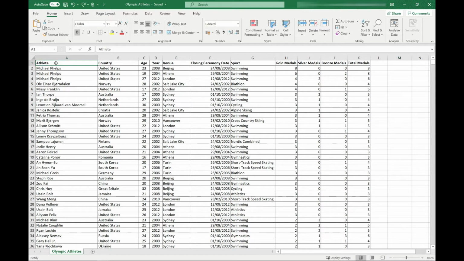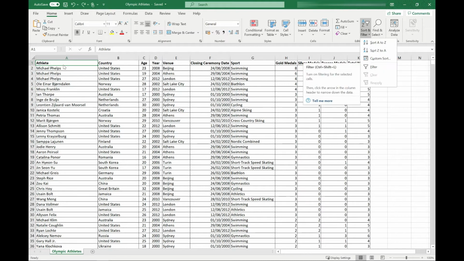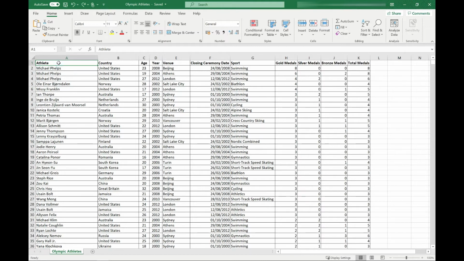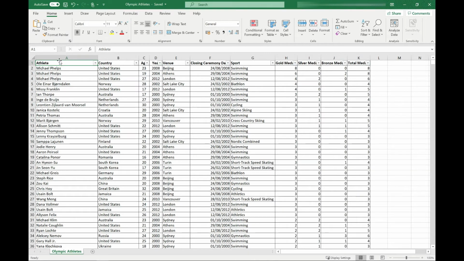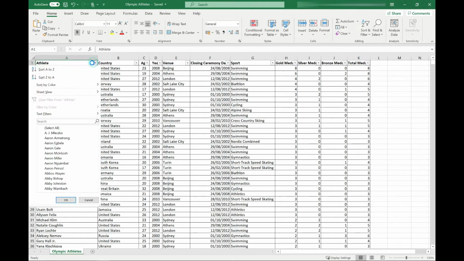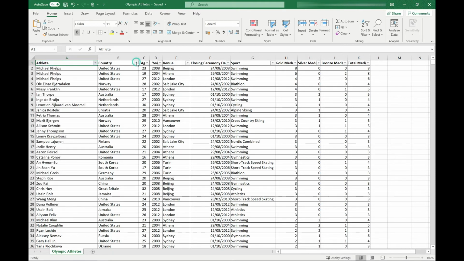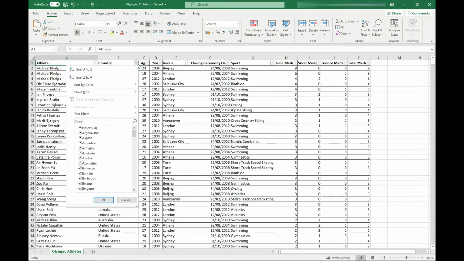The next shortcut I'm going to show you is how to add a filter to your data. So instead of selecting all your data and coming up to the sort and filter and applying a filter, we can just do this with a simple keyboard shortcut, and that is Control, Shift and L. And you'll see that's applied a filter to all our columns. So we can go to any column now and filter that data using these drop downs.